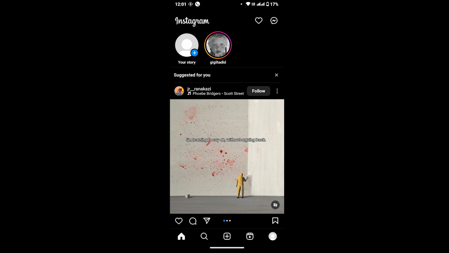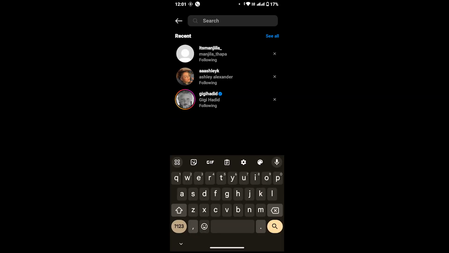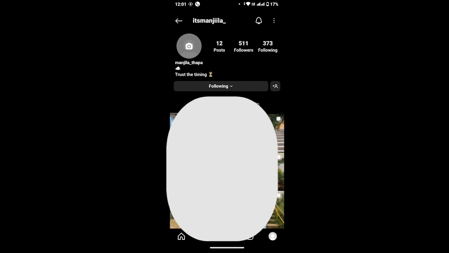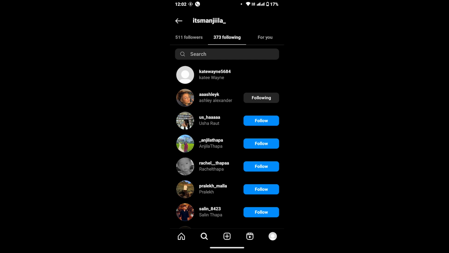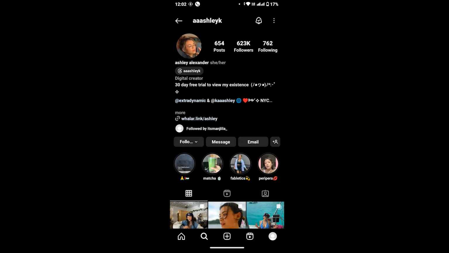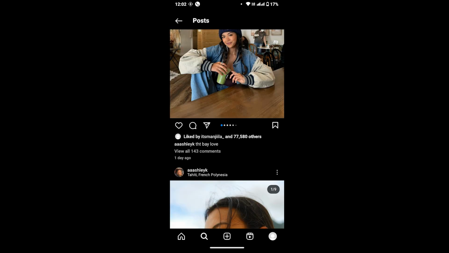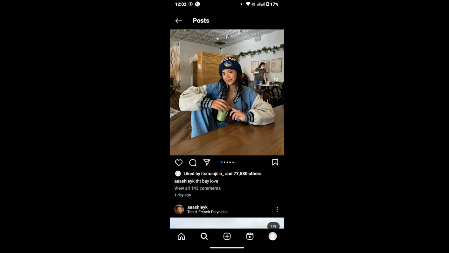Now search for that account in order to see what that account likes on Instagram. For that, tap on the search bar and search for that account. When you land on their profile page, now go to their following. Now you have to select any one of their following accounts. Once you select that, now go to their post. You will be able to see that the account that you have searched recently has liked this Instagram post.